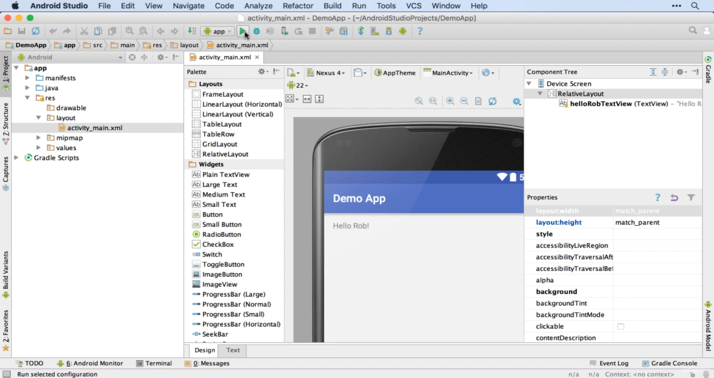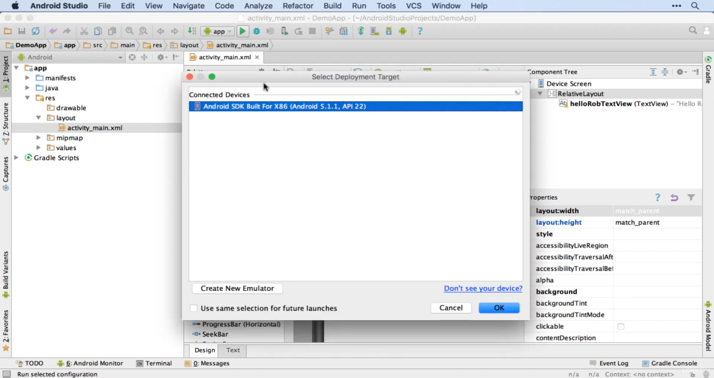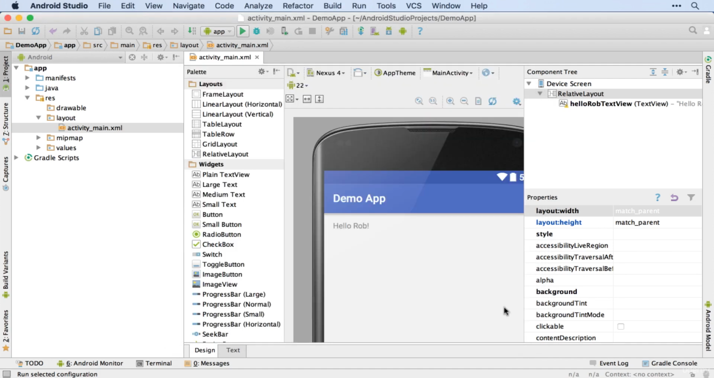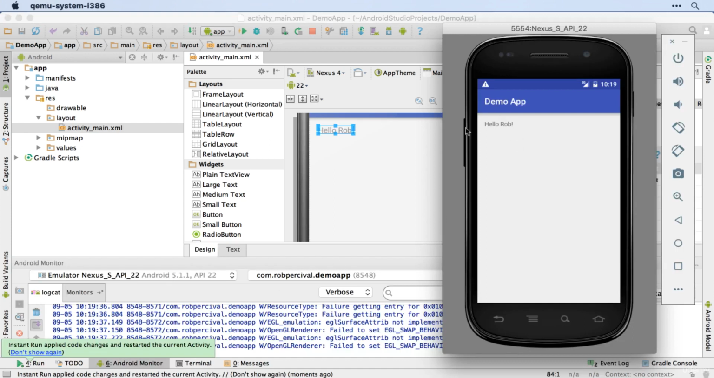And let's just have a quick run of the app. We'll choose our emulator that I've created a couple of videos ago, just to make sure that the change that we've made here is reflected in the app itself. And there we go. So that has updated. I've also got a message that Instant Run has been applied to the current activity. Instant Run is a new feature in Android Studio 2, which makes running changes to your app much quicker.